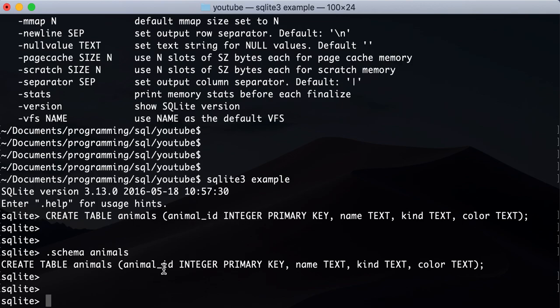This is very useful when, let's say, you forgot what your table looks like. You'd be like, oh, what was the type of the kind column? Then you can run this command and see all your types. Over here you have a column kind that has type text, and an animal ID which is of type integer. Integer is basically a number. Text is text, and integer is a number like 2, 3, or 4 that you can do computation on.